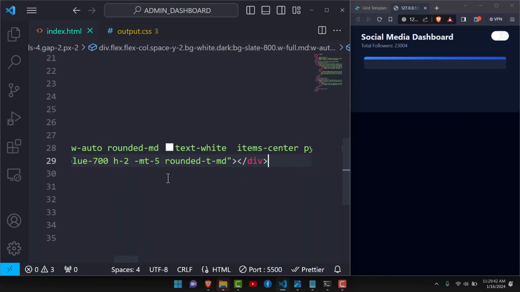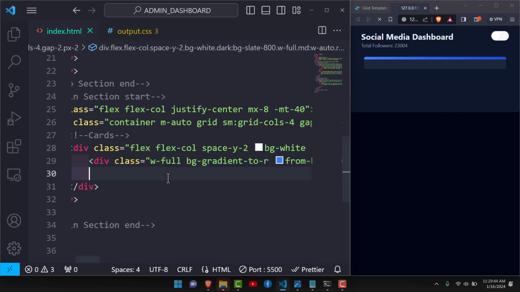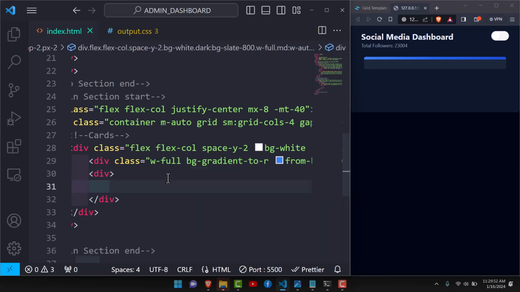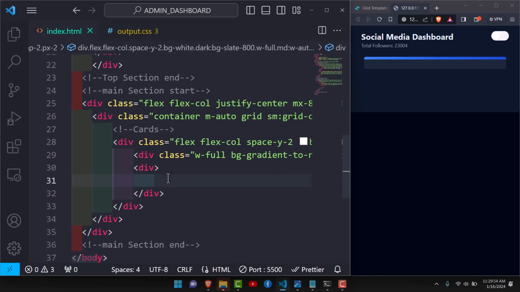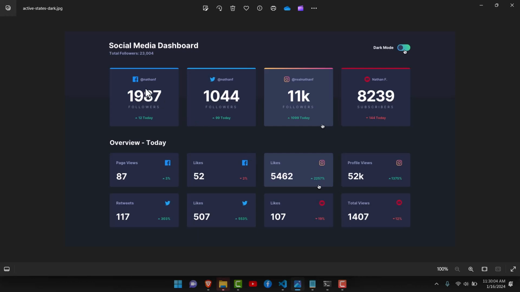So for that div, we are not going to have anything inside it, so we just go below it, and we can include another div. And now it's within this div that we are going to have some icons and also some text. Like if we look at this, we have this icon and this text.